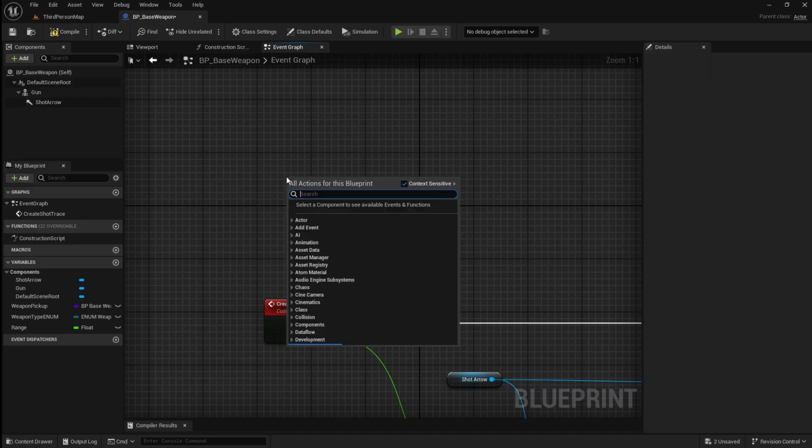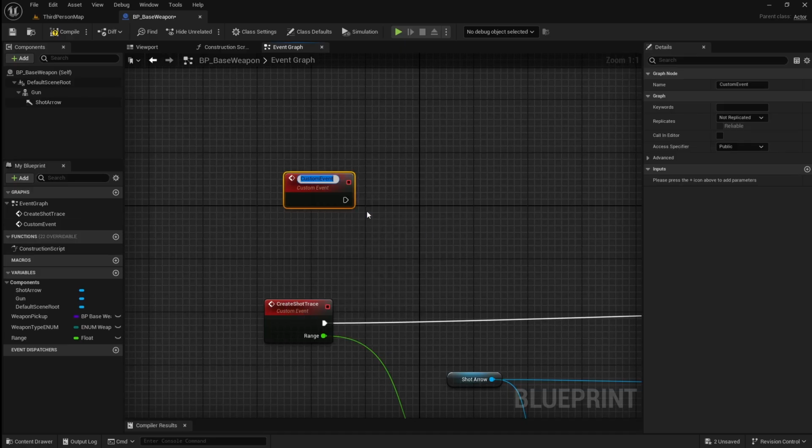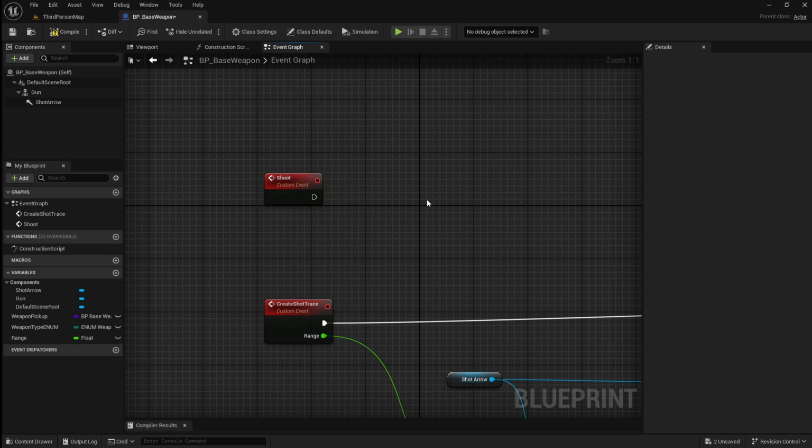Finally, in some space, right-click and add another custom event. Name this one Shoot. This event will be the one triggered in the character blueprint when the player presses the shoot input. The purpose of this event is to be overwritten by all the children of the base weapon blueprint, so that we can set up different systems for semi-auto, full auto and burst fire shooting.